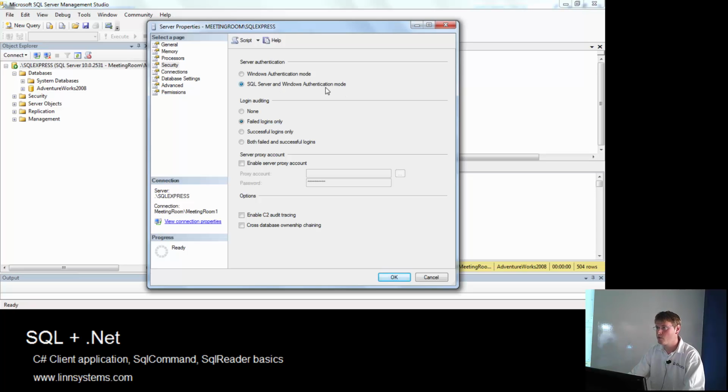Do you remember what those are? Windows authentication is when you log in, basically, when you start up the PC. Yeah. SQL Server authentication means that we can create a user with a login and password individually, and that means we can actually connect with that user.